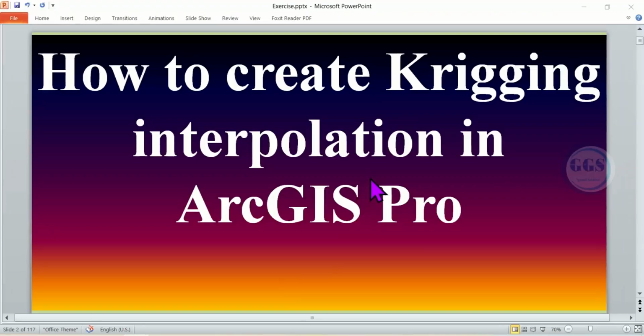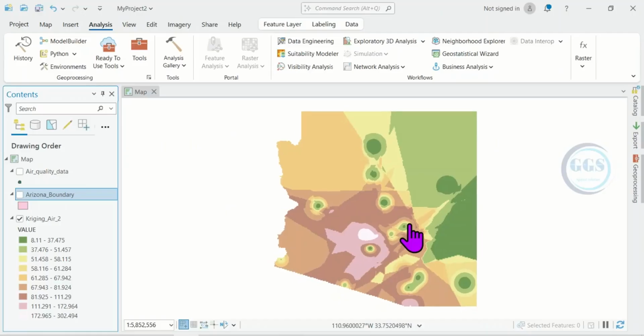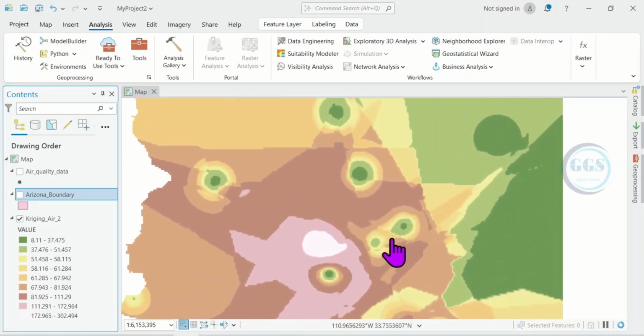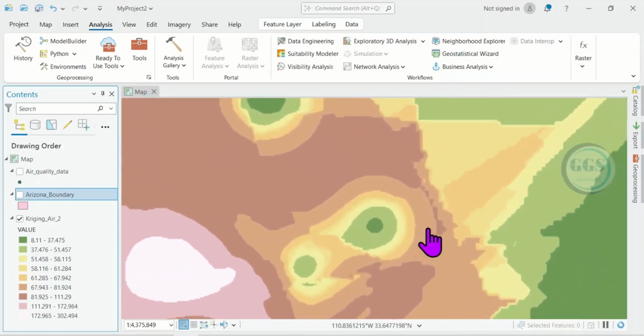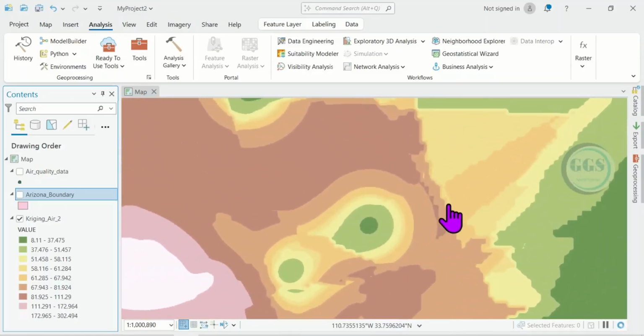In this video, I want to show you how to create Kriging Interpolation in ArcGIS Pro. Kriging Interpolation is one of the interpolation techniques that is very suitable for representing continuous surfaces. So let me show you how to carry it out in ArcGIS Pro.